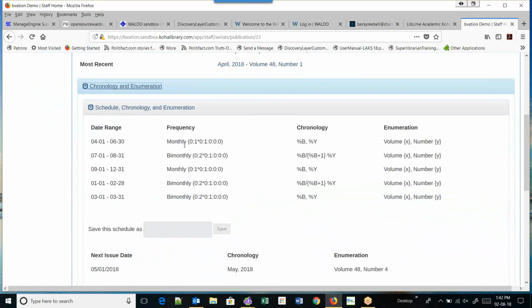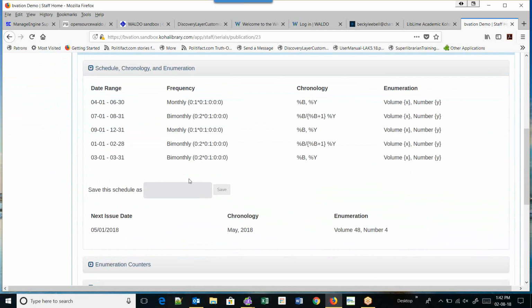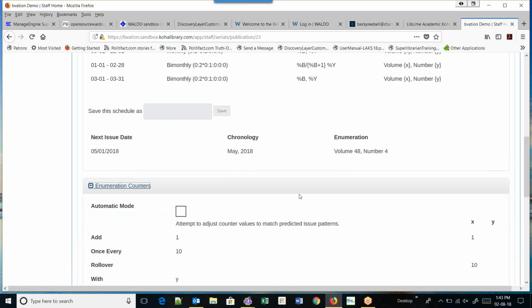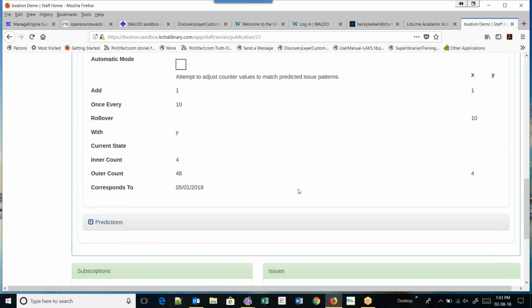Bill told us, or showed us, how we can add in a special issue, supplement or something else that comes as part of the subscription, so that it would appear in the issues table and you would see what was coming and how many were expected. And as you can see, for this one title, we can have differing enumeration. In the bottom area, we can see what our next issue date is going to be, et cetera. Following that, we can identify our enumeration counters.